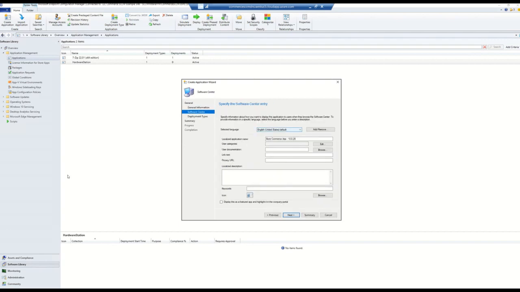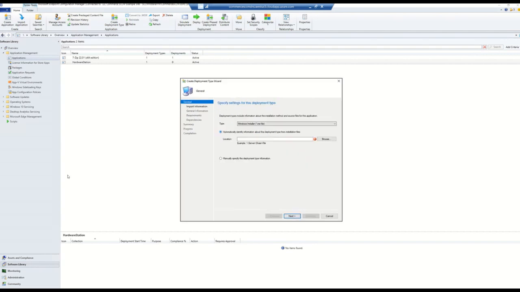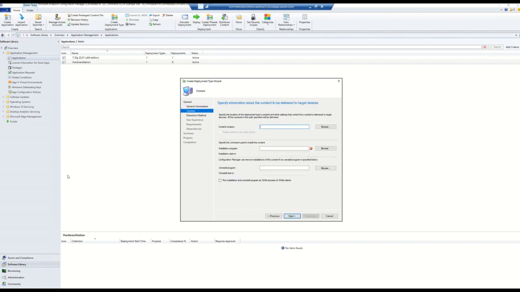We'll go next. The next step, we're not going to be changing anything here. The language looked correct. This is the important step. Here we'll be defining the deployment type. We'll click on script installer as we are using a script and doing a manual install. We'll put the name same as there.